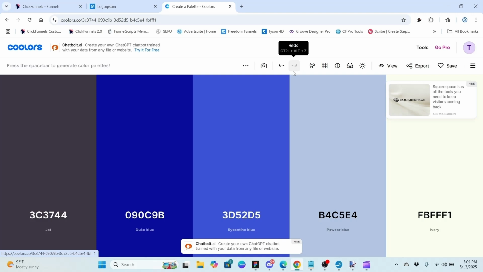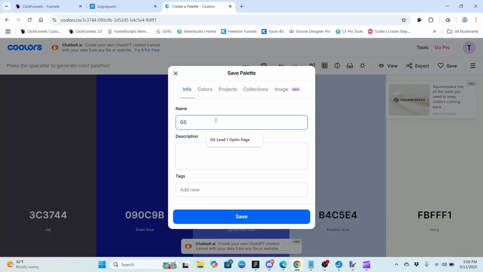Okay, so completely by accident, I think this is something that'll work. It has black, it has 3 shades of blue, and it has ivory, which will be our white. There is more customization I could do, but I think this is actually going to work pretty good. So we're going to go ahead and save this.